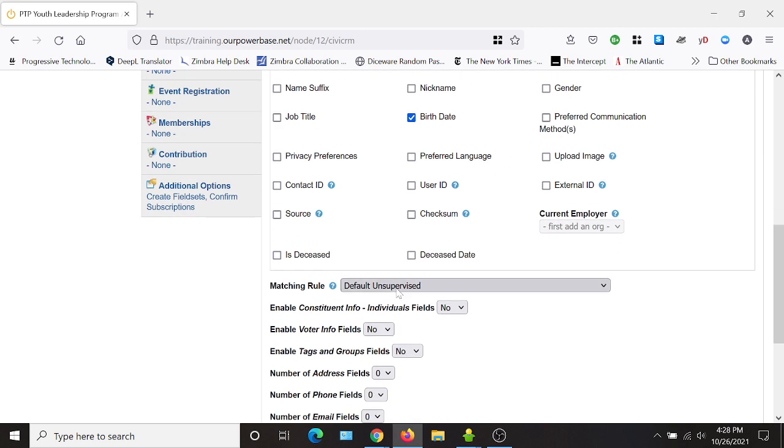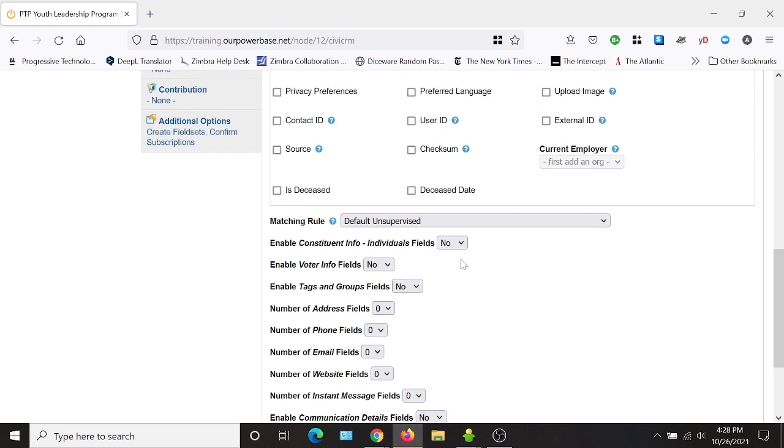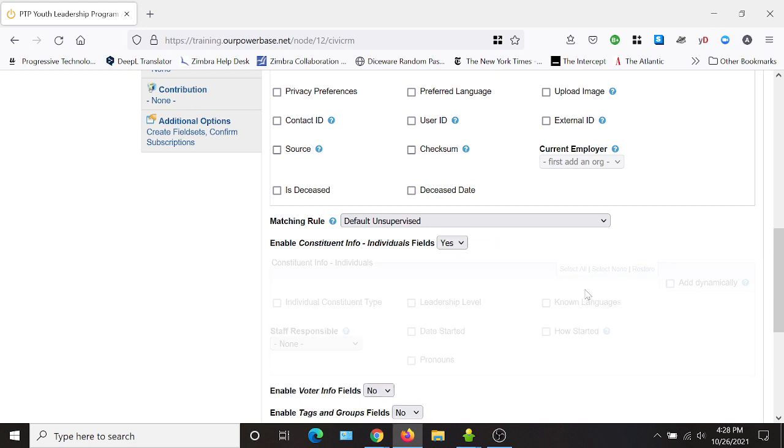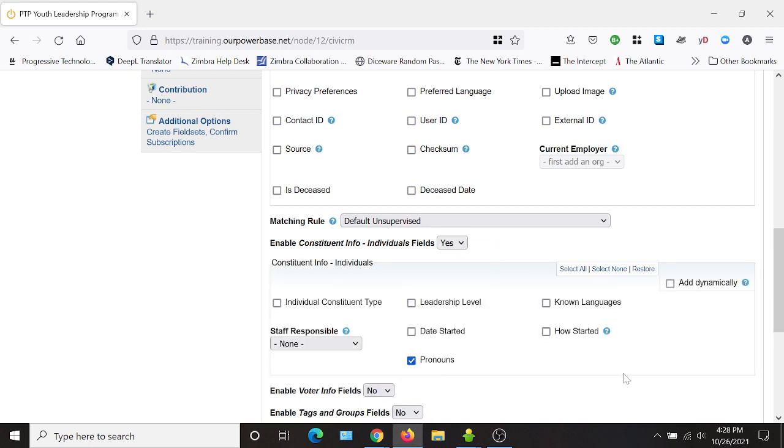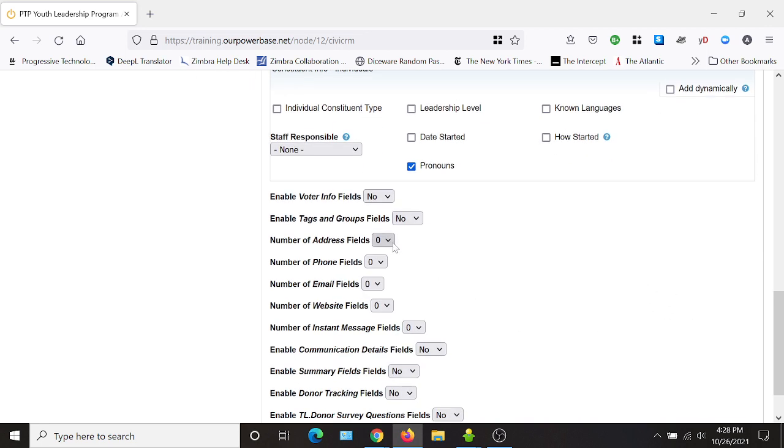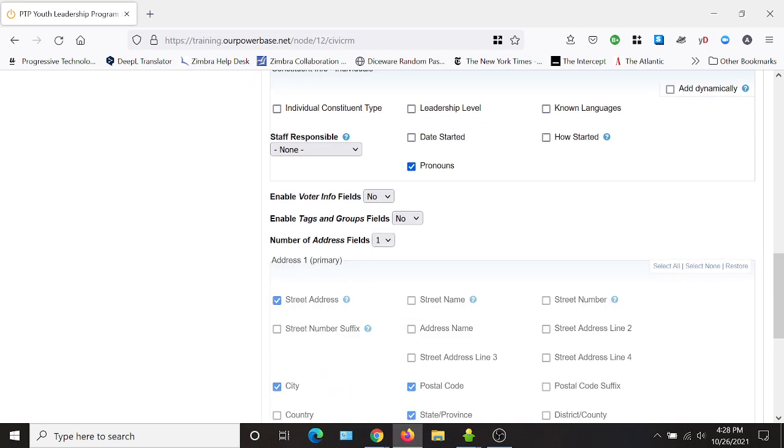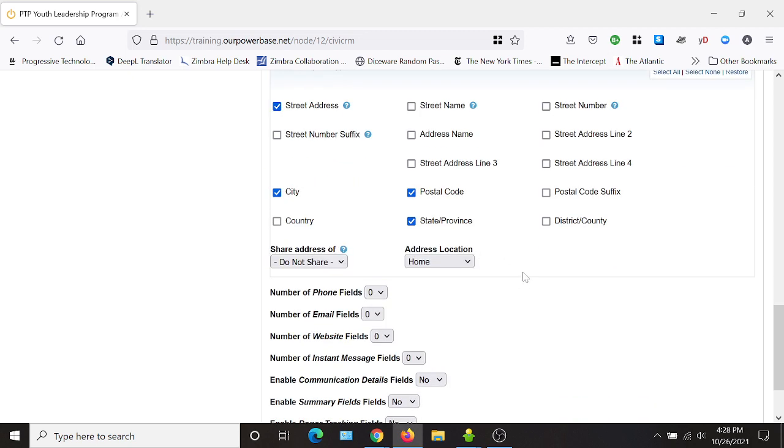And now I'm just going to use my default unsupervised rule, which for us is like name and email or phone or street address. But that's up to you, whatever it is for yourselves. I do want to collect, if folks want to identify and give us their pronouns, we will do that. Address fields, always good to have. I'm going to have them enter their address.